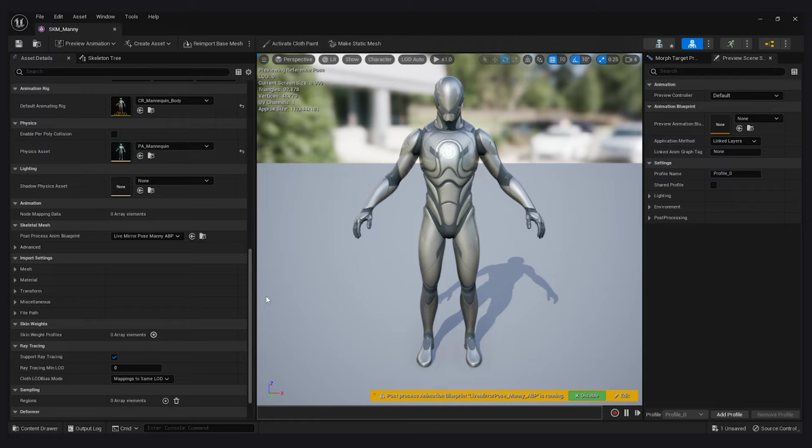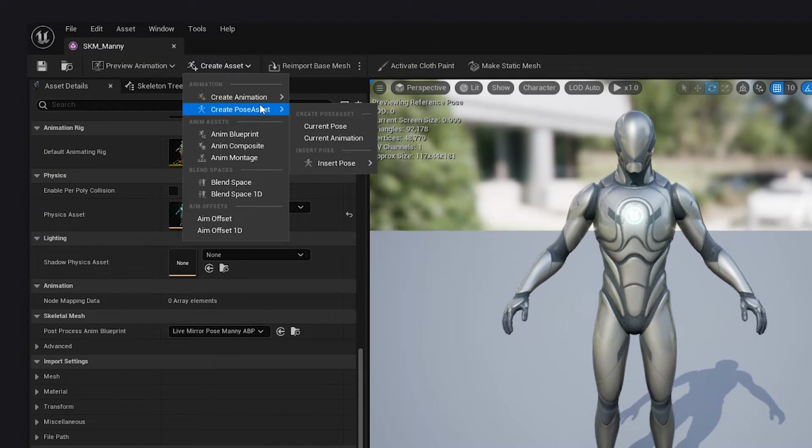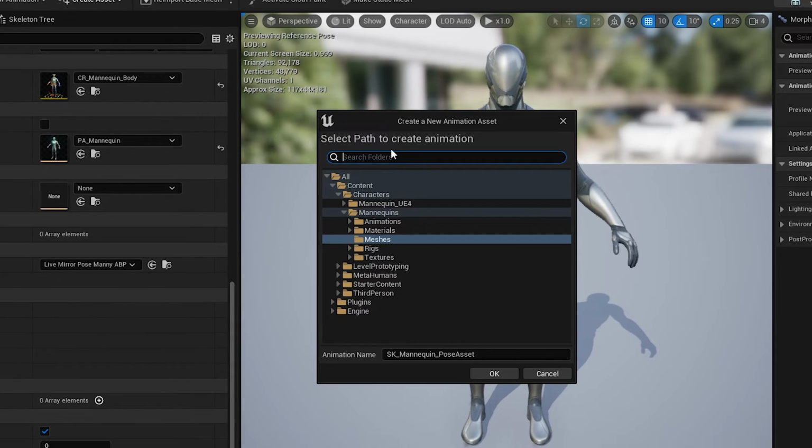After setting up the live mirror pose, the next thing we want to do is create a pose asset for your character. To do this, at the top here, just click on Create Asset, Create Pose Asset, and then Current Pose. Now here, we will just name it to something appropriate. For example, your character name and then Pose Asset.